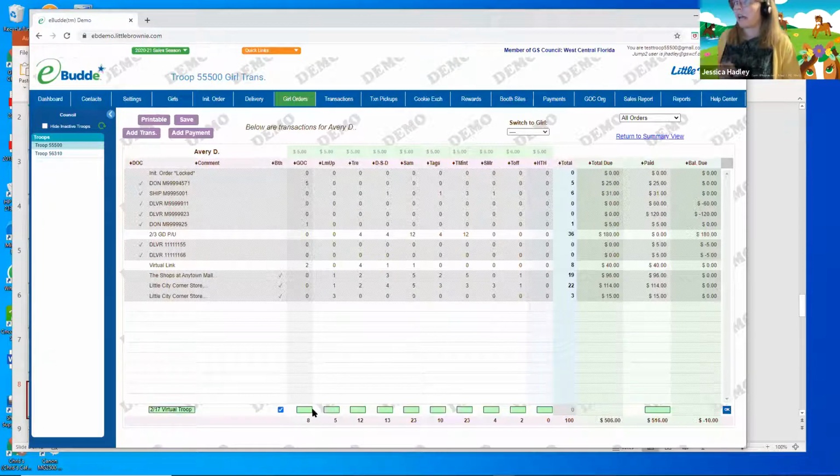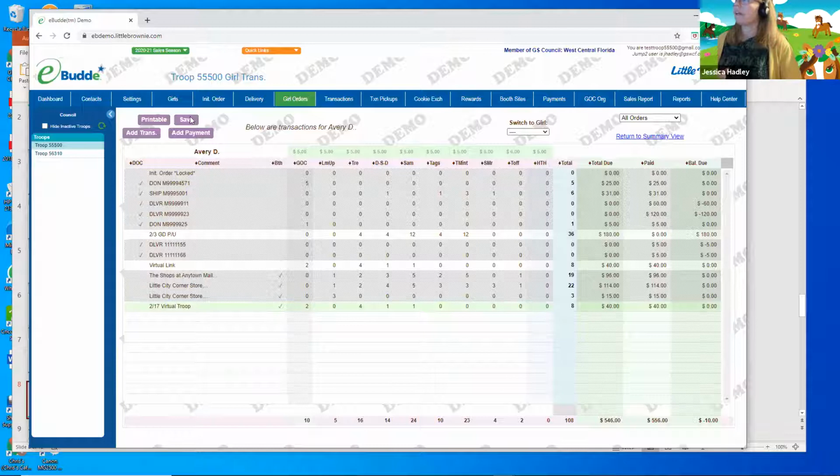You can assign it as a booth since it's that virtual booth link, so you can mark it off as a booth. And then we're going to go ahead and do 2 of the Gift of Caring, 4, I believe it was Trefoils, and then 1 Do-si-do and 1 Samoa. So we got those 8 packages, and that's $40 because it was paid already by the online customers. We're going to click OK and then save it. So you're just doing it like you would do any other booth. You're just assigning it to them, and you're just moving those cookies from the troop link girl as that negative over to the girl as a transaction.